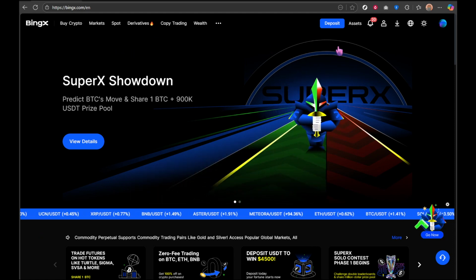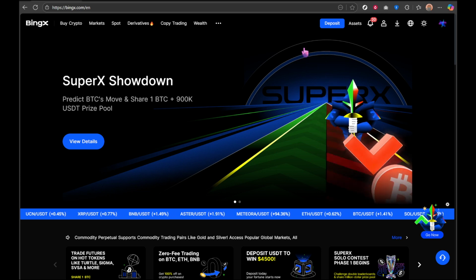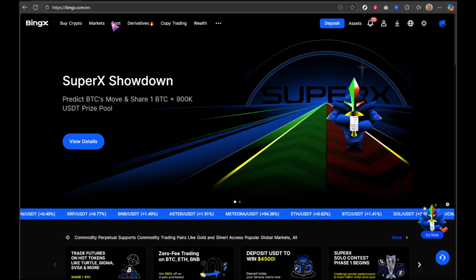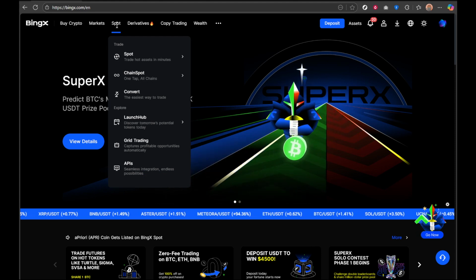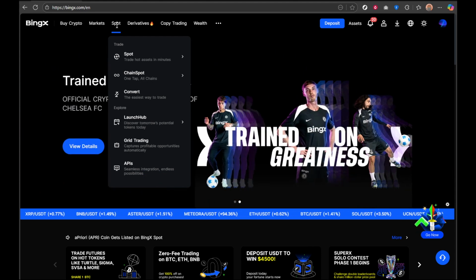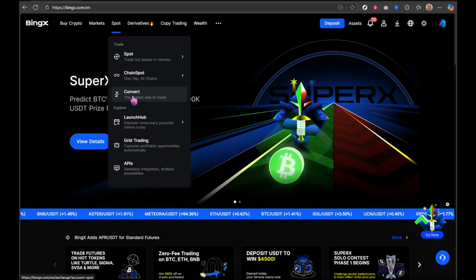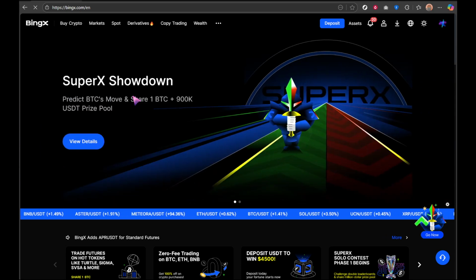Spot trading allows you to buy and sell cryptocurrencies for immediate delivery. It's the classic way of trading in cryptocurrency. Once you've clicked on spot, you're just a step away from converting your coins. Look for the option labeled Convert, which is specifically designed to make the process of swapping one cryptocurrency for another simpler and more user-friendly. Now on to the conversion details.